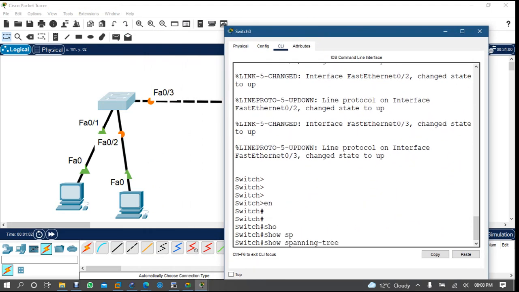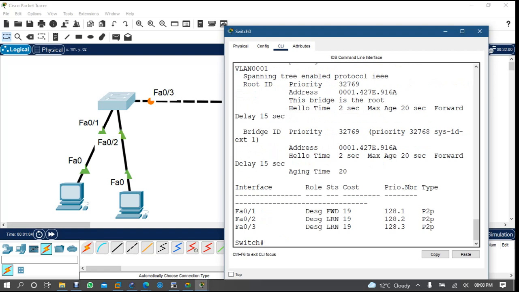spanning tree. So see, right now they are... So first process is Learning? No. First process is listening. Listening. Second is learning. Yes, and then forwarding. Okay.